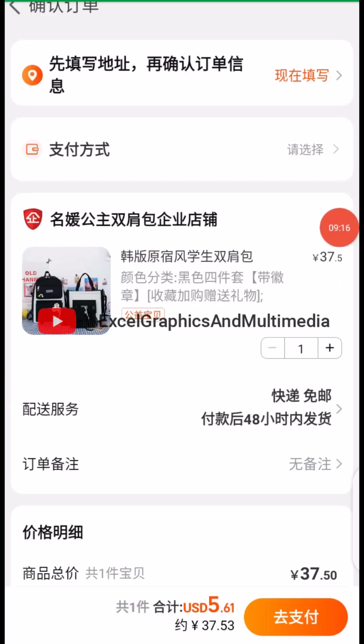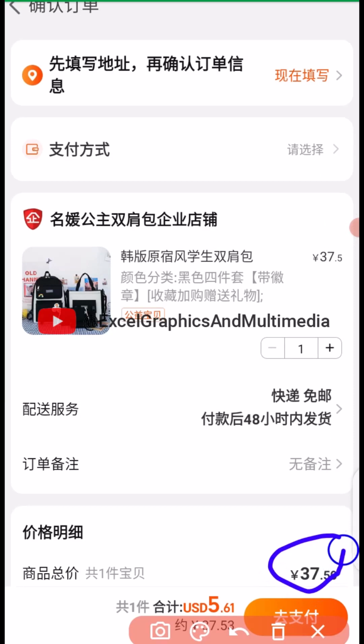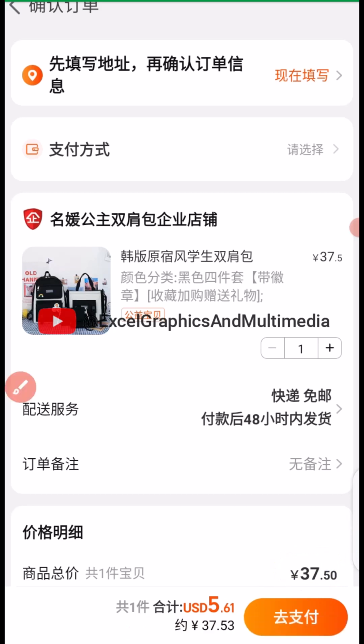you can see that we are still maintaining the same price of 37.50 RMB. This simply means that there is no local shipping fee as far as this is concerned. Okay, as far as Taobao is concerned. So the price listed is still the same price you are going to pay. Unlike 1688, where they are going to add a local shipping fee for you.